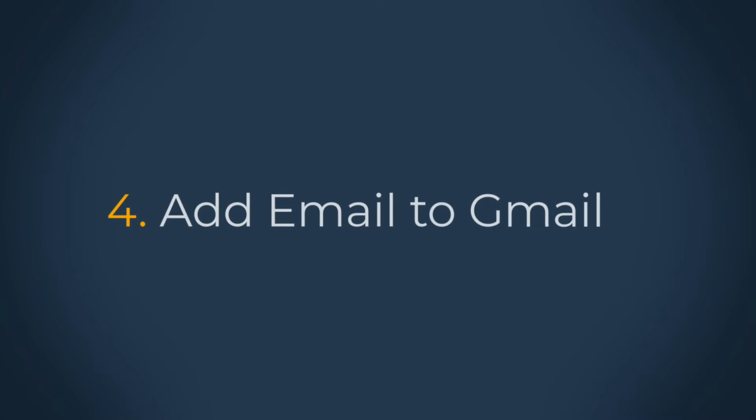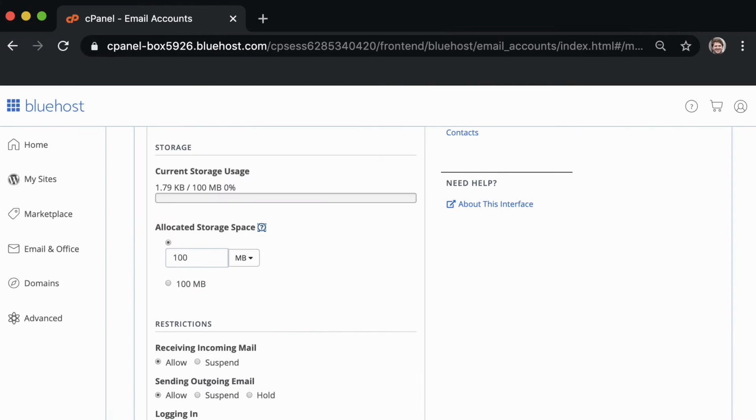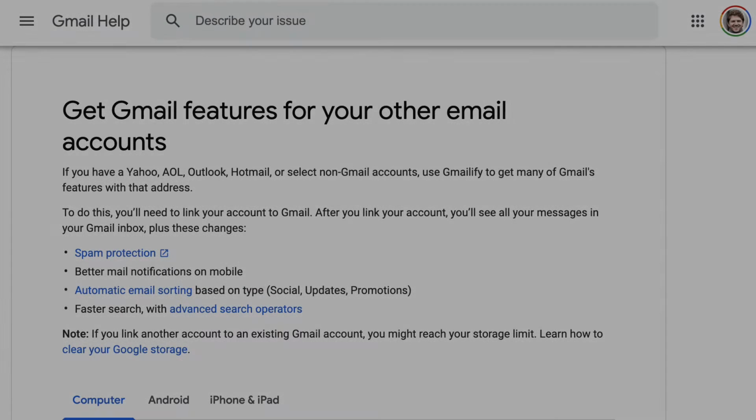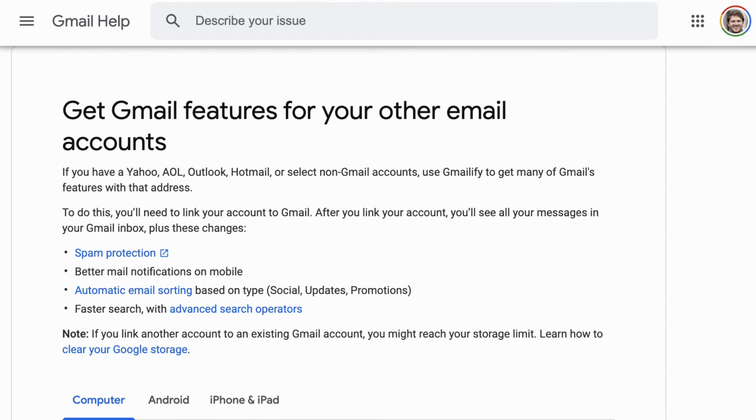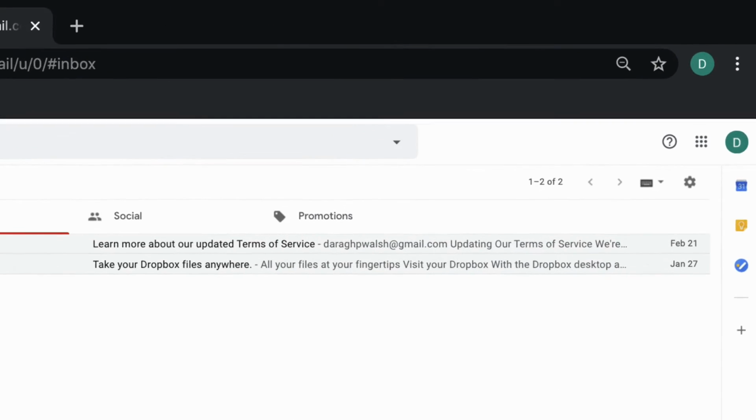Step 4 is to add your business email to Gmail. You might want to do this because you don't want to log into different accounts and miss important emails. Or because you need more than the limited storage that comes with your domain email. By adding an email account to Gmail, you'll also benefit from spam protection, better mobile notifications, automatic email sorting, and faster search.